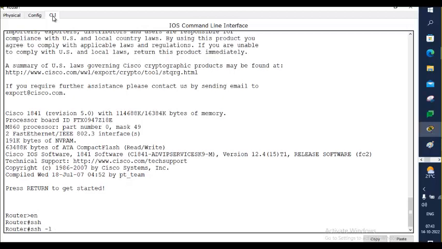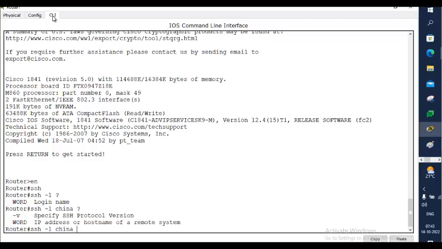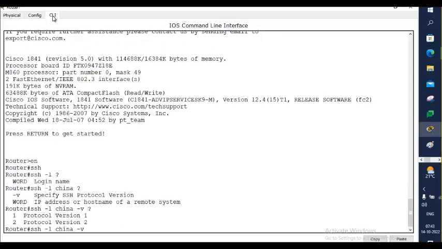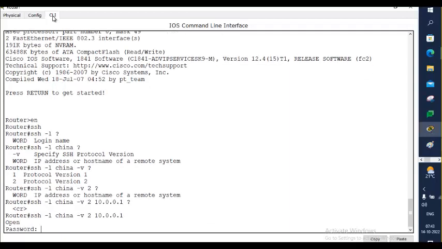SSH -l. I need to give the login name, China. And then I have to say -v version 2, and then the IP address 10.0.0.1. Enter. Yes, it says open. SSH is open, and it asks me for the password.